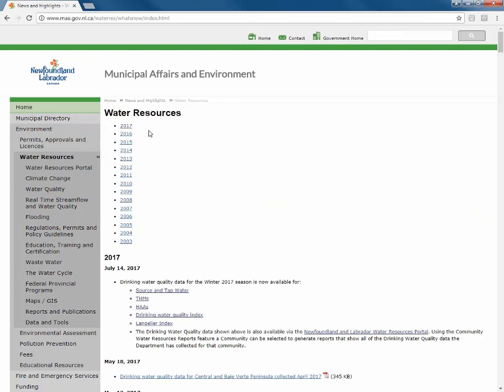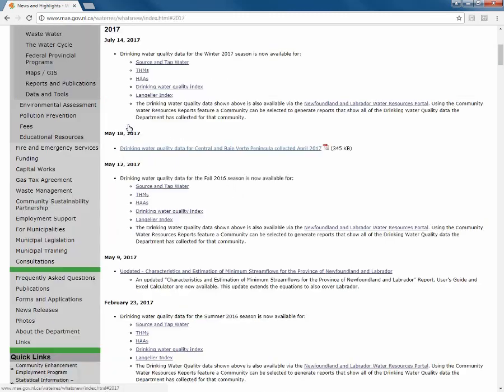Under Water Resources at the top of the page, select the current year and look for the most recent seasonal drinking water quality update. This will take you to a variety of data types for the most recent season. The 5 available data types you can review include source and tap water, trihalomethanes, or THMs, haloacetic acids, or HAAs, drinking water quality index, and the Langelier index.